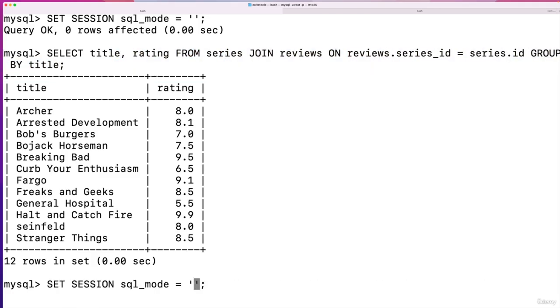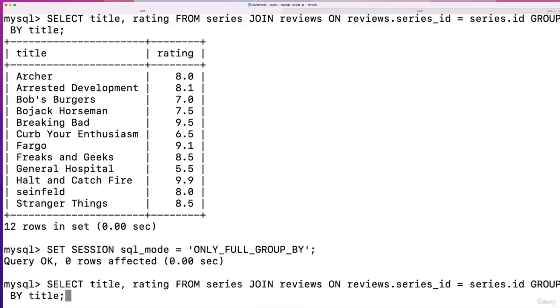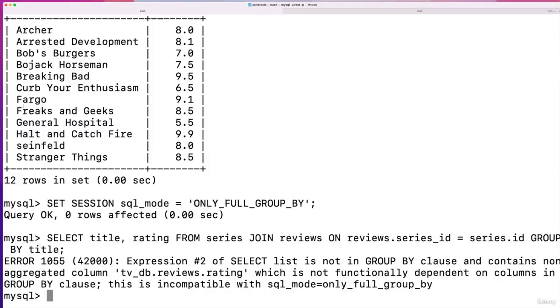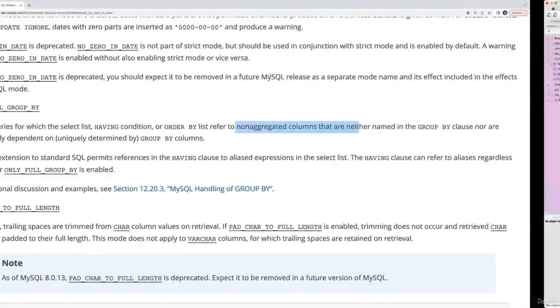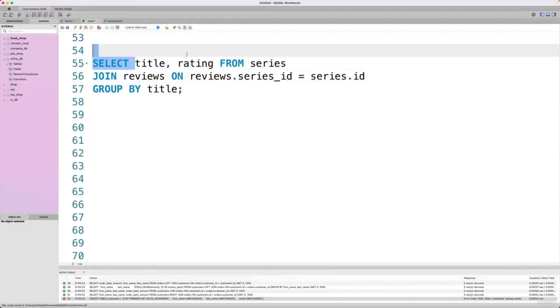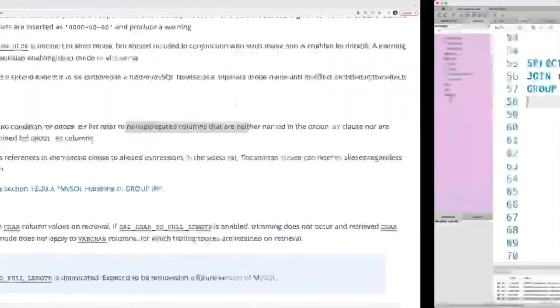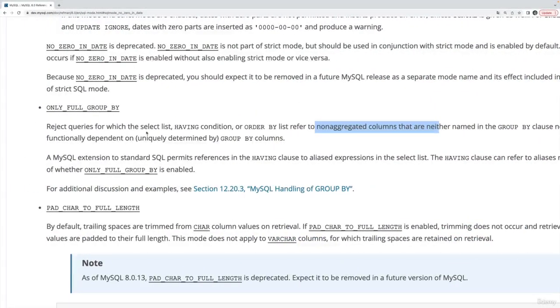Let's just re-enable that one more time. Only full group by, I think it is. Run that query, and now it gives us an error. We have to use some sort of aggregate function, or we have to select columns that are part of the group by clause. That's why we can get title, because we're grouping by title. But rating is not an aggregate column, and it's not part of the group by, so we get an error. And that's because of this mode, only full group by.